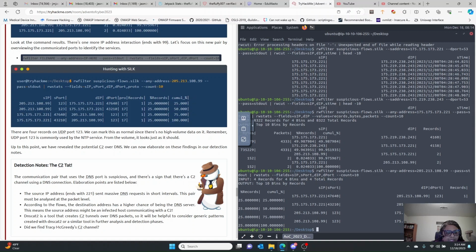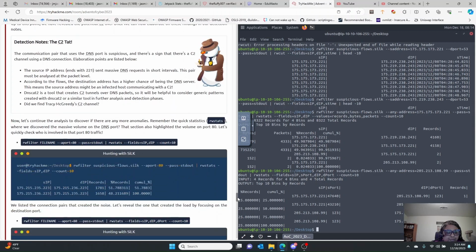Up to this point, we have revealed the potential C2 over DNS. We can now elaborate on these findings in our detection notes. Detection notes, the C2 tag. The communication pair that uses the DNS port is suspicious, and there's a sign that there's a C2 channel using a DNS connection. Elaboration points are listed below.